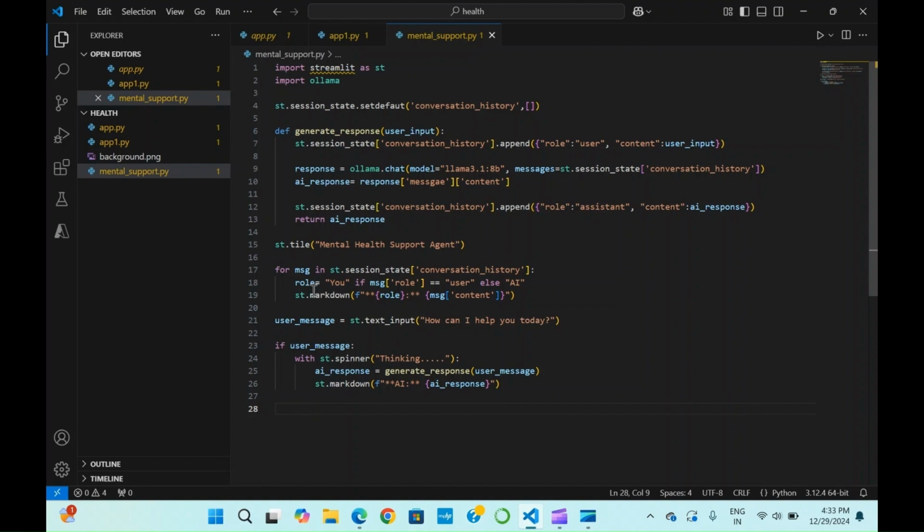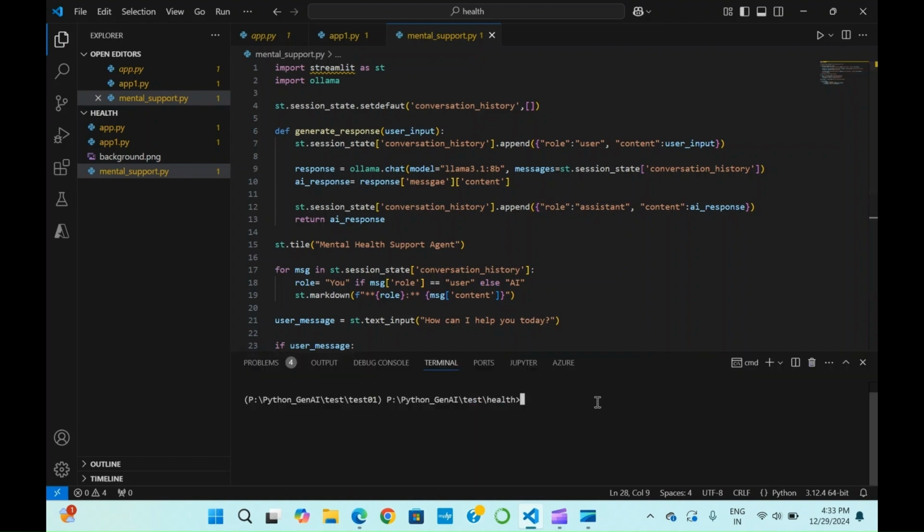and the session state will display this. It will generate the response and it will show the AI response. Then it will show this one. I think it should work. Let us try it. So we'll run streamlit run mental support.